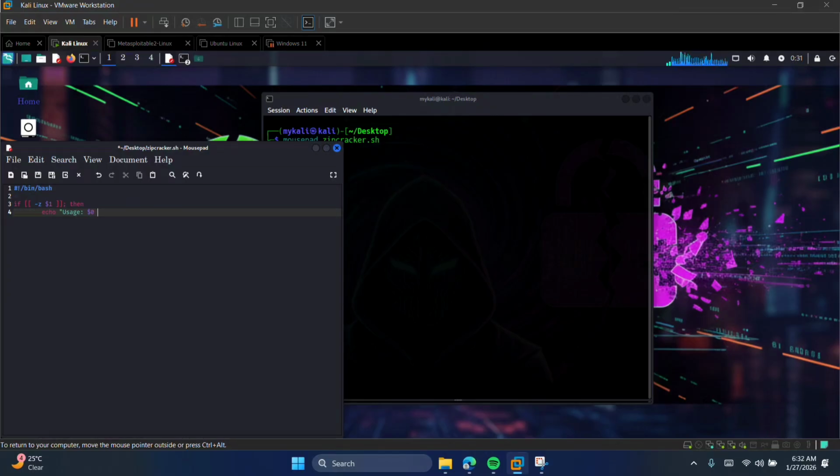So the next thing we are going to do is just tell the user that a password list is required, .txt, and we'll close it. This is not a command. It's just text. It's going to appear in the terminal if the user does not enter a password list parameter. So we exit 1.